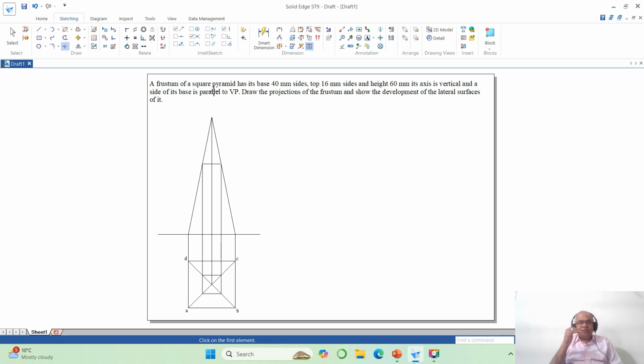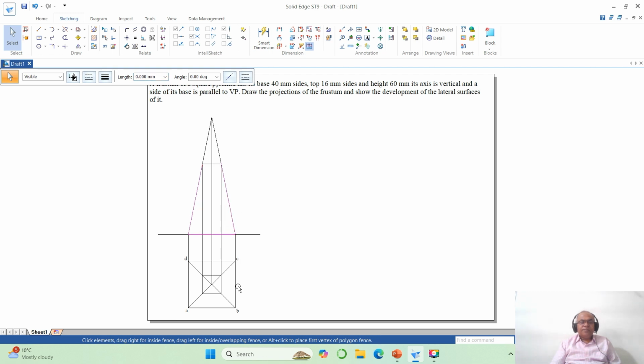That is a section plane. What is a frustum? A frustum wherein a section plane is parallel to HP and perpendicular to VP is called a frustum. Now I need to show the dimensions. So before that, I will split this line till here, then you split this line till here. Now select this line, this and this and this.